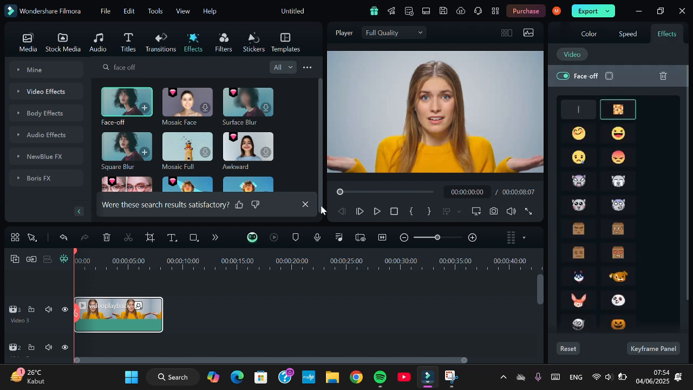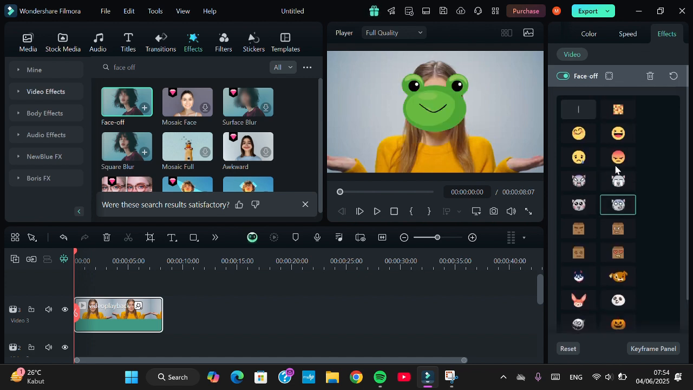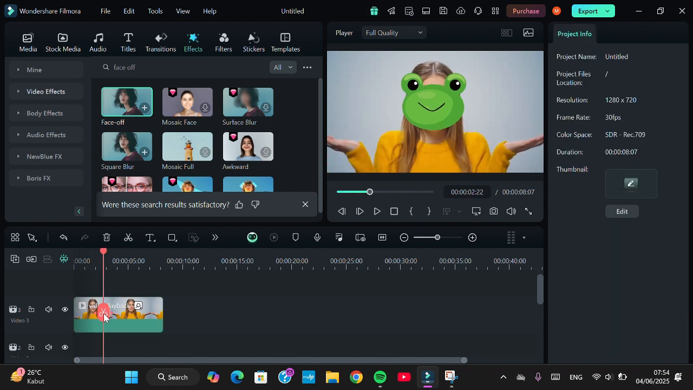and then I'm going to click on this icon to customize the effect, and here you can choose the emoji you want to use to cover your face. You can choose the blur effect as well, but here I'm going to cover it with emoji. I'm going to choose this rock emoji. Okay, and then I'm going to play it to show you the result.